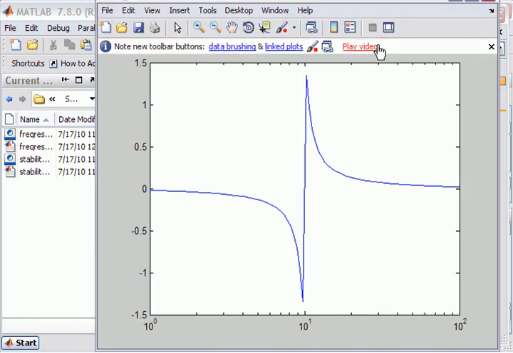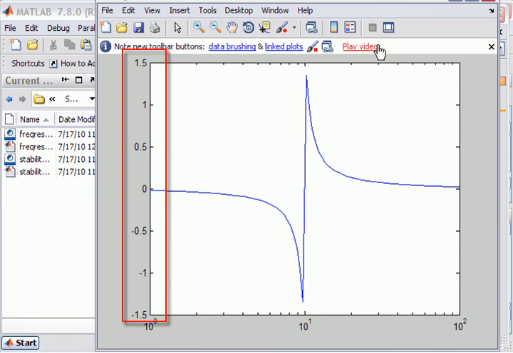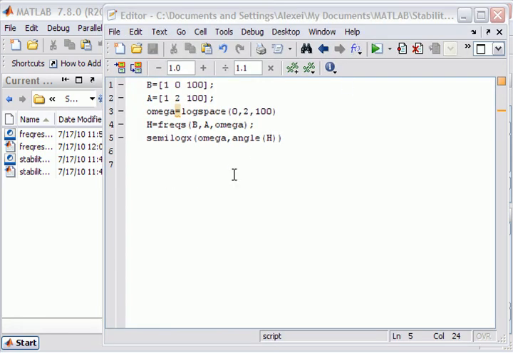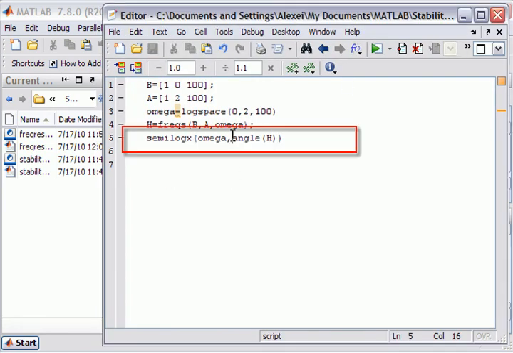This will result in the following plot. This plot gives us the angle in radians. To convert and plot angle in degrees, we multiply the second argument of semilogx function by 180 divided by pi. This will result in the following graph.